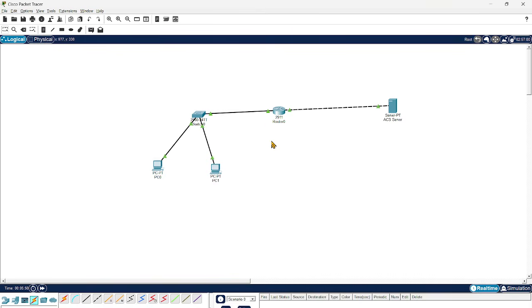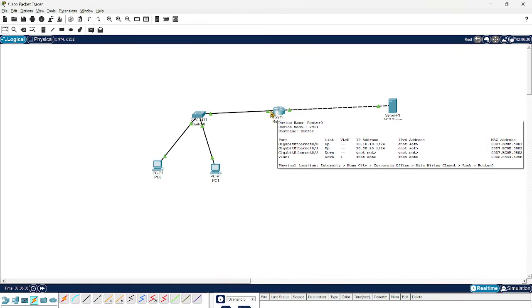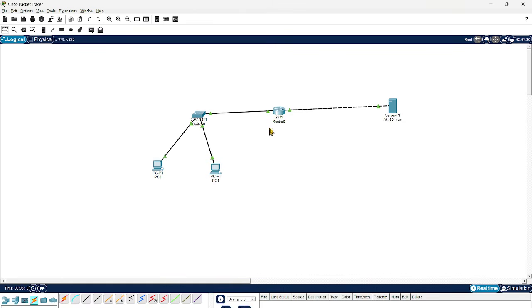Here we have just completed only the general configuration. Now I want to configure this router for whenever we are sending an authentication request from these two PCs for accessing the router. So what I am going to do is configure this router to reach out to the RADIUS server. For that, before configuring the server, we can configure the router first.